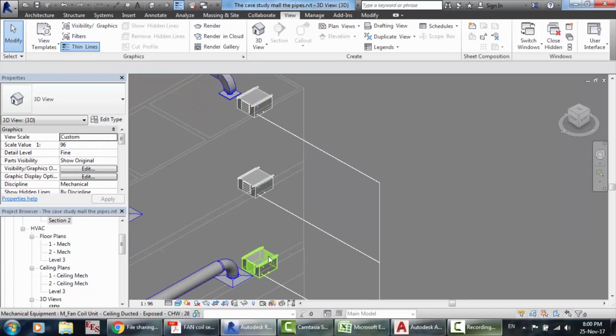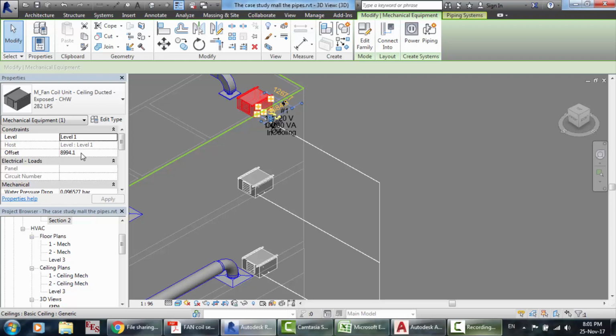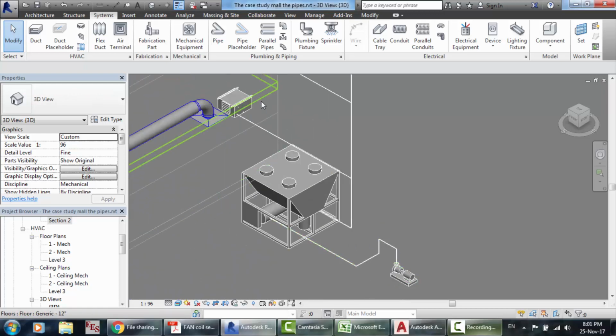So please, you can copy this and change the offset, and also you have to open the view of the ceiling to make it exactly at the location that we want, to avoid any problem with the vertical pipe. So gentlemen, as you see, it's very important to know these things: the offset of the equipment from a certain level, the location, and where the inlet and the outlet are.